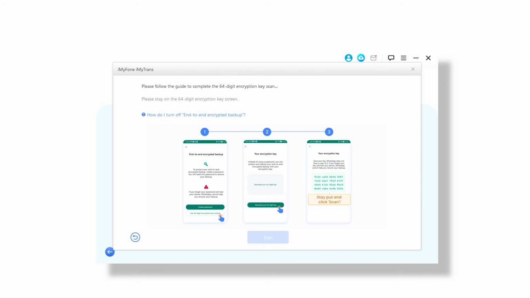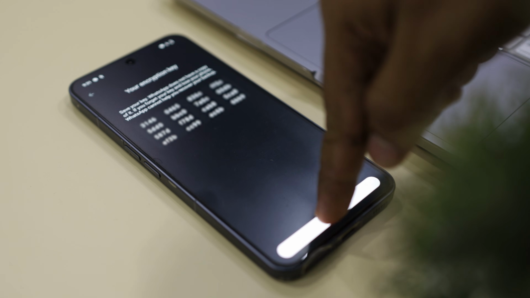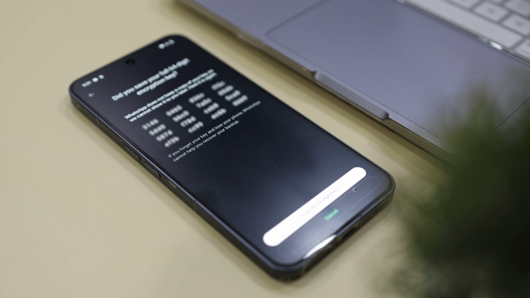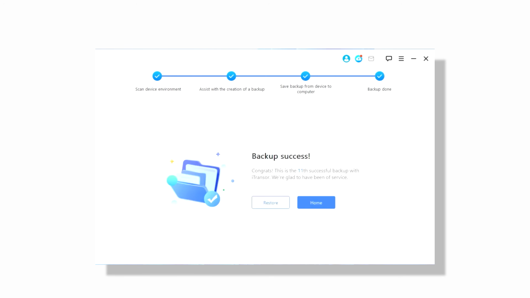Now on your computer, click Scan in iMyTrans. Once the scan is successful, go ahead and select the I saved my 64-digit key option and the app will start creating a brand new backup. This might take a few minutes depending on your chat history size, so hang on. Now once the backup process is complete, click Next on your computer and that's it. Your WhatsApp backup on Android is done.